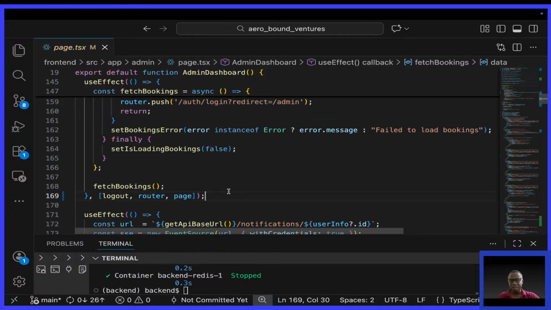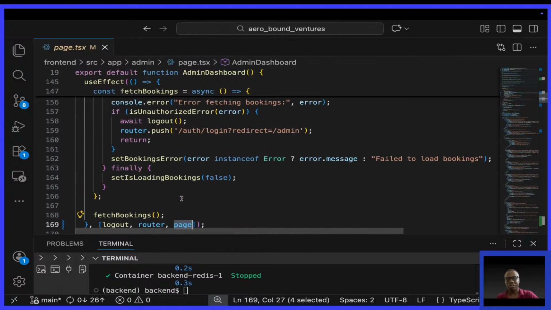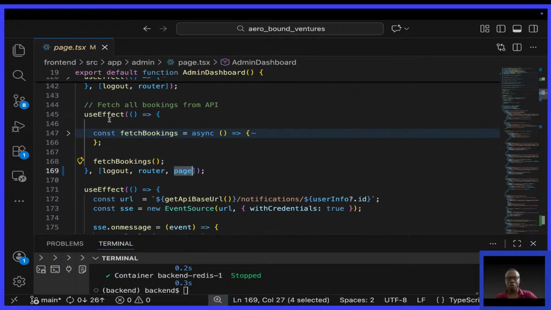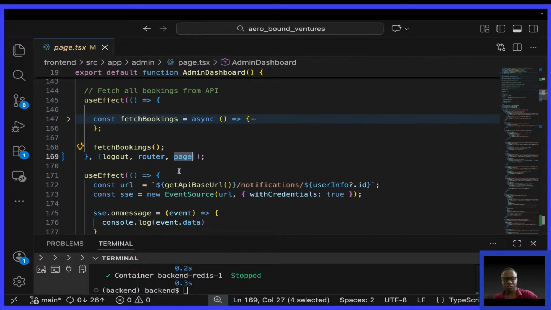For the dependency array, can you see the logic has changed, but I only added the page, so that if the page changes, this useEffect hook will run again and call the fetch bookings function. That's why I added the page, so that in case the page changes, we make a new request for data for that new page.